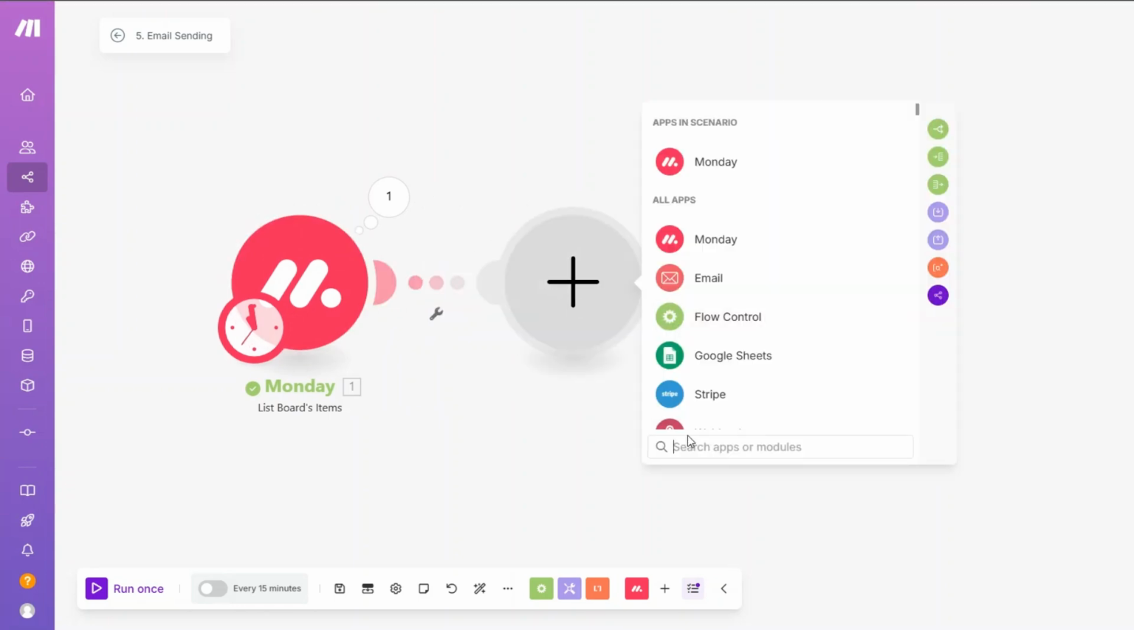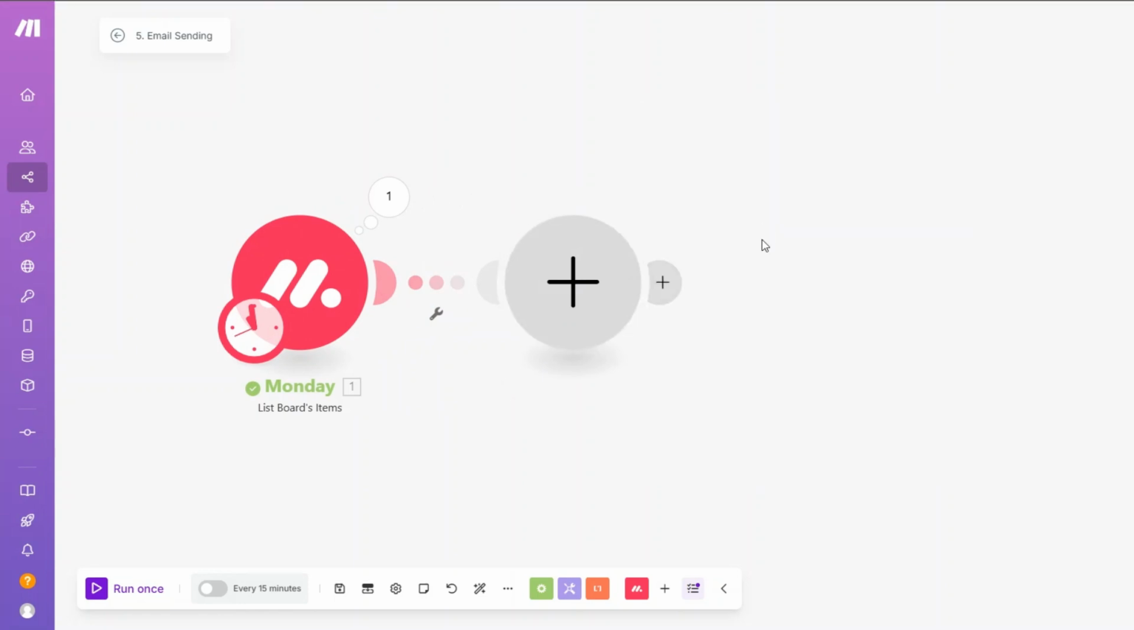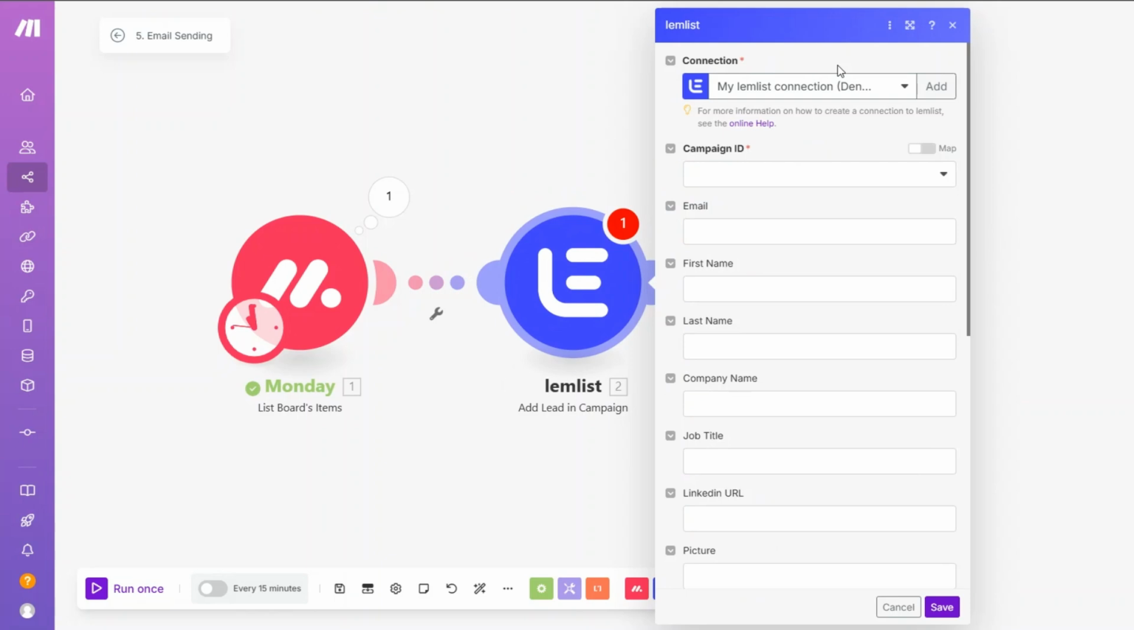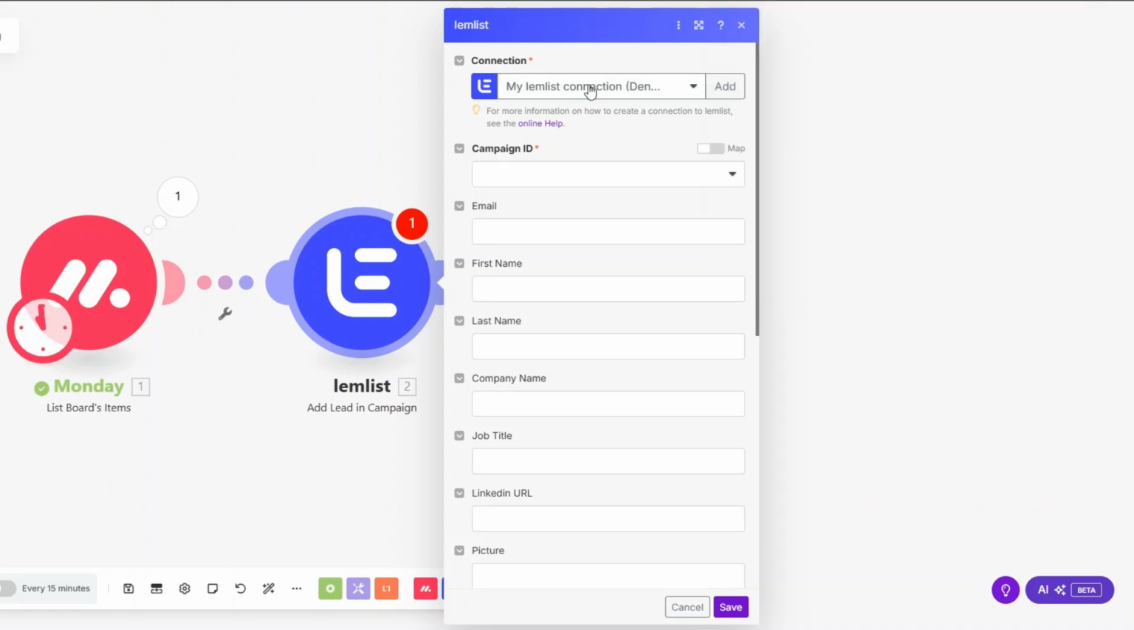Now we can add them to our campaign on Lemlist. So I'll search for Lemlist. Click on Lemlist. And we can add leads in our campaign. Yeah, we also need to create a connection between your Lemlist account and Make.com account. To do that, click on Add, name your connection. Then from Lemlist, add API key over here. And click on Save. And your connection will be created.